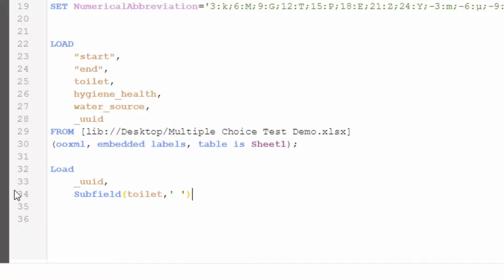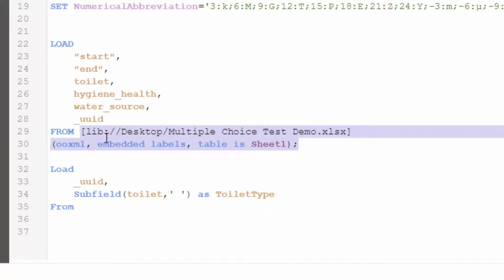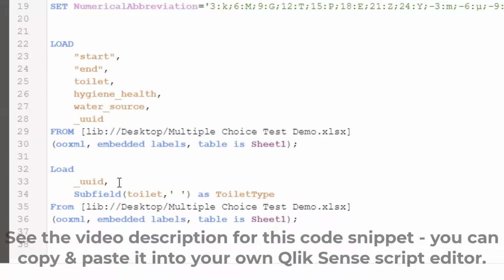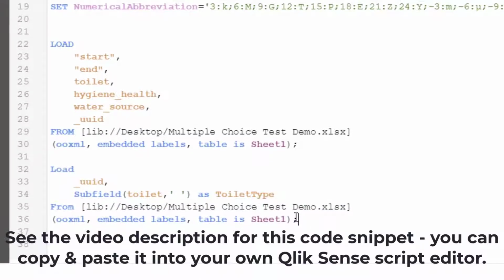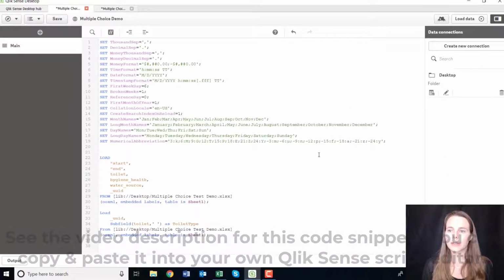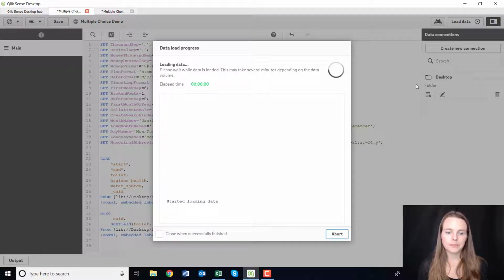So all this is saying is subfield. We want to make a subfield of the toilet column, and anything that's separated by a space, we want it to be a different value. And we're going to save that as ToiletType. Then all I do is copy and paste what it's already put up here, because that's the easiest way to do it. So load ToiletType. All right, so I'm going to load my data again.